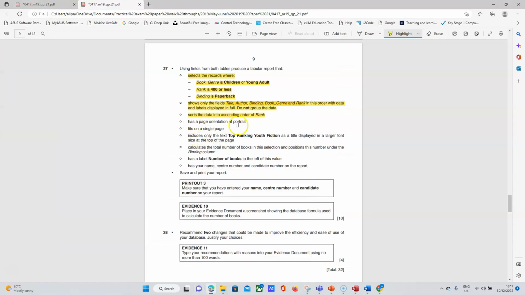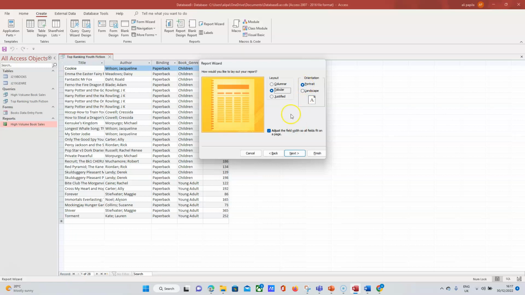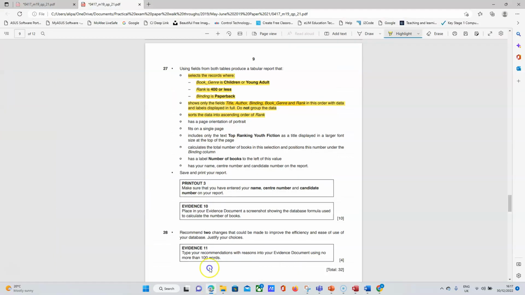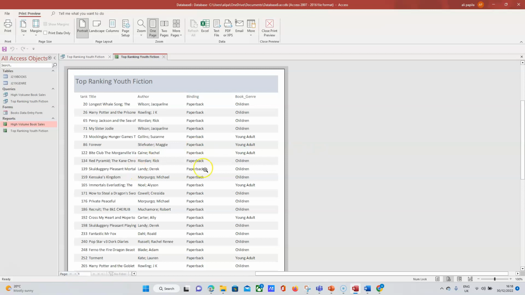The report has a page orientation of portrait and fits in a single page. So click next. It is portrait and adjust field, and that's fine. Click next. Again, we're going to make sure the title is top ranking youth fiction. We're going to put that here and finish. So that's what our report looks like for the time being.